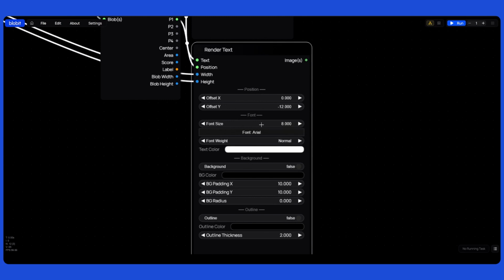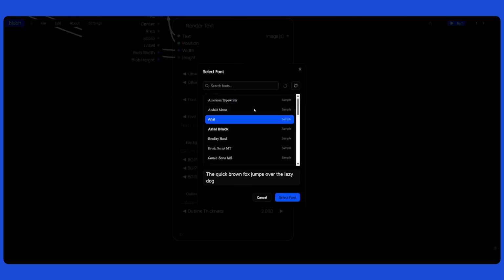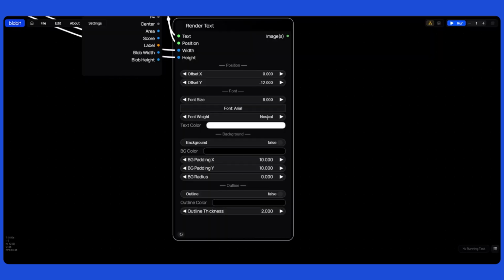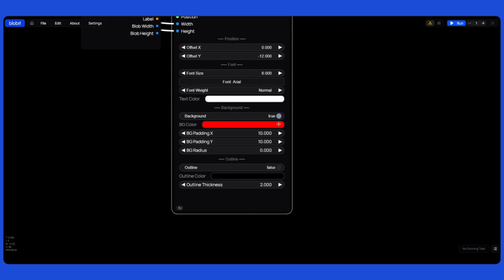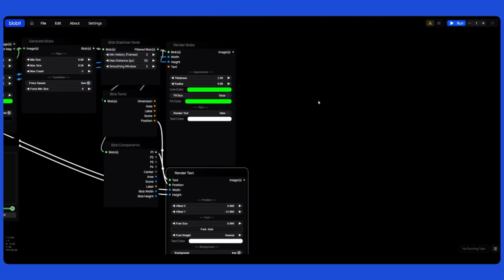And I'm going to decrease the font size. I'm going to keep the font Arial, but if you click on this and click allow, you can refresh this here, and you'll get a list of all the fonts that are available in your system. So I'm just going to cancel that, and I'm also going to add a background to this. I'm going to set a red background, and a very little 1 pixel padding, and that should be it. Yeah, I think we can work with this one for now.